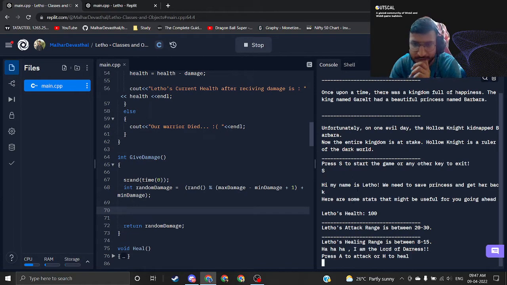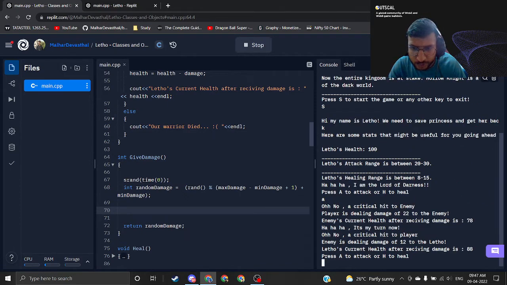So let's test. I am pressing A again. Okay, so oh no, a critical hit to enemy. That's perfectly fine. Player is dealing the damage of 22. That is also perfectly fine. Enemy's current health after receiving damage is 78. This is also working fine. So that means our player's turn is over right now.